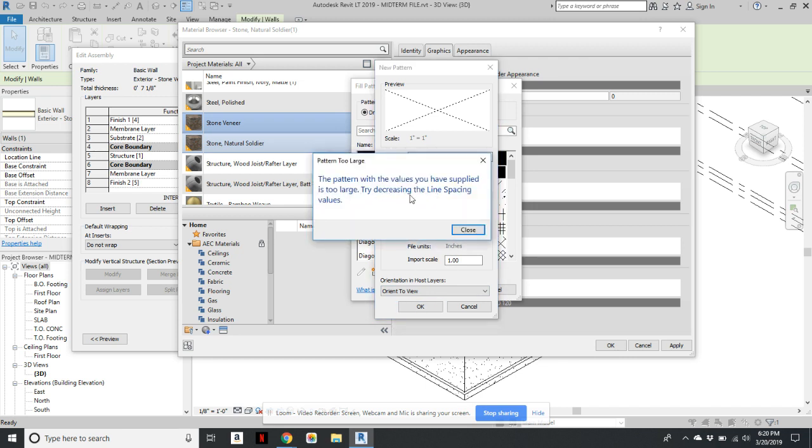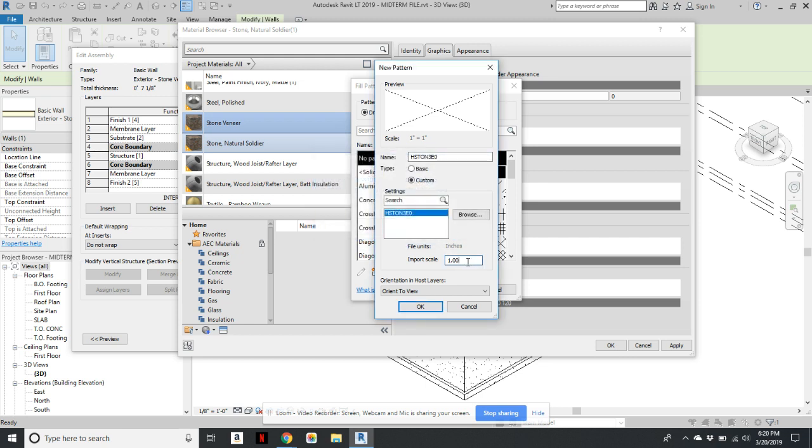OK, so this is telling us it's too big. So try decreasing the line spacing values. So let's try making this 0.5 and seeing if it comes in. 0.05. There we go. So it was way too big. So that means I've got to really make this a lot smaller. So let's try 0.01. So let's see if that works.